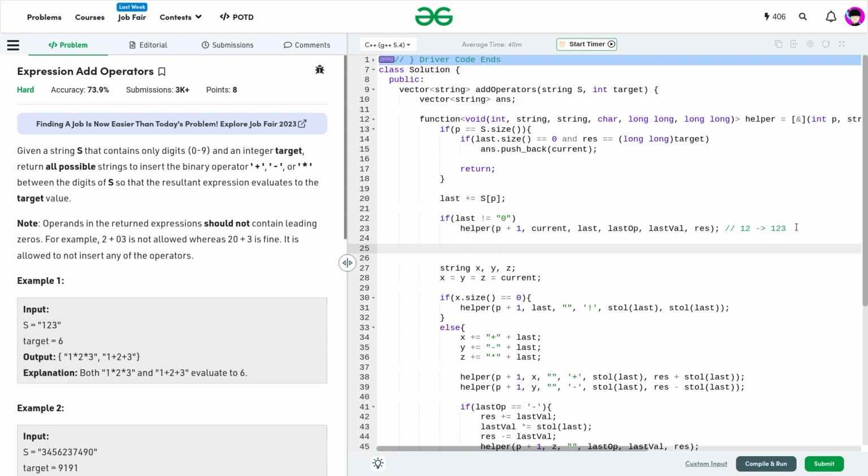But what if last is equal to 0, right? If last is equal to 0 itself, then I cannot move on further, because in this way I cannot append 0 and I cannot have any values after it. If the first character or the only character is 0 itself, then I cannot use this operation, because in this operation we are taking the current character and appending some values after it. So if I only have 0, I cannot move further, because we are not allowed to take leading zeros, right? That is why I have implemented this particular condition.